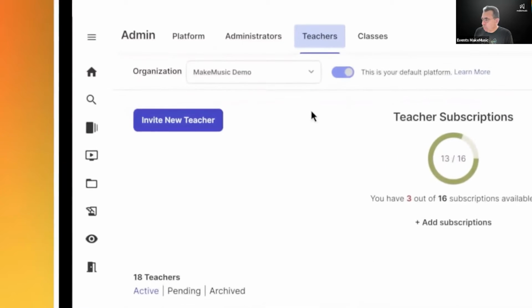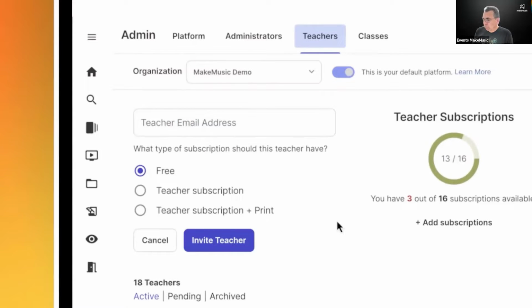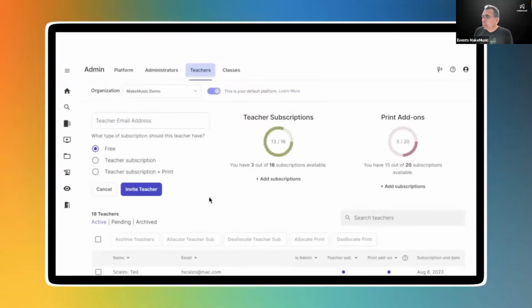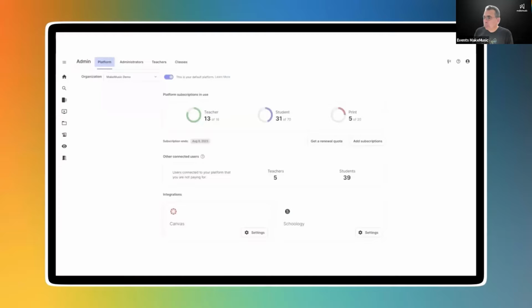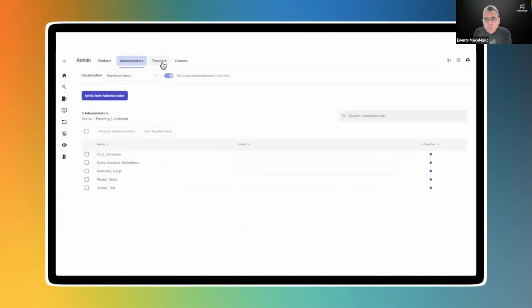The first way to determine the access of a teacher is by inviting them with either a free or paid subscription from the start. When the teacher accepts the invitation, they join the platform with the access they were granted at the time of the invite. In a second scenario, an administrator grants or removes a paid teacher subscription from a teacher that is already associated with a platform. This scenario would apply if a school decides to purchase subscriptions after having initially used Make Music Cloud for free. Let's see how this works.